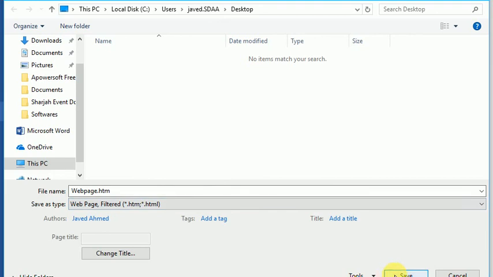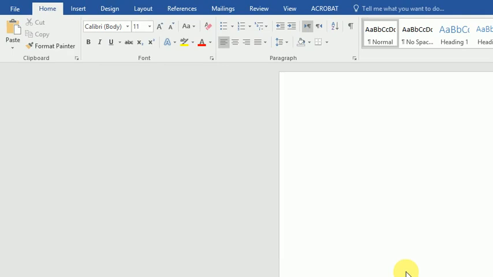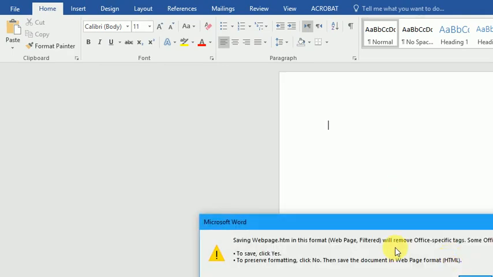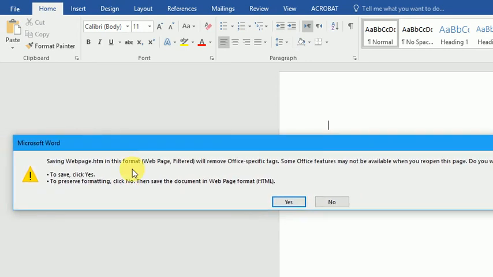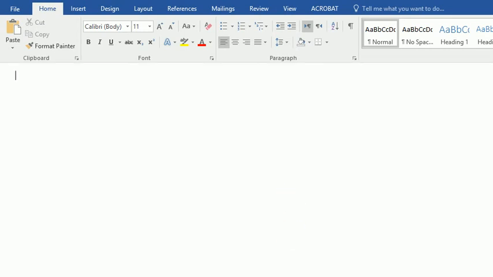So once you save it, you'll receive a message from Microsoft Word. So you can just proceed here, clicking yes, and then you can go back to the file and open it. It will open as HTML.